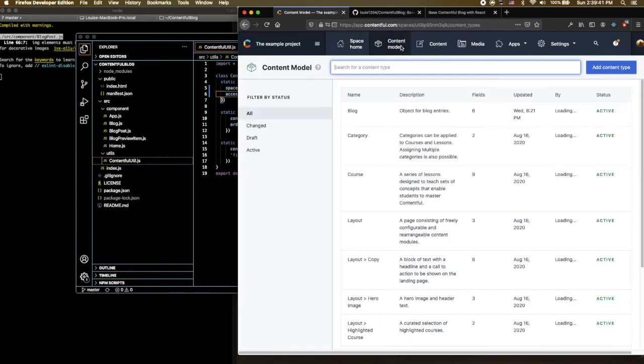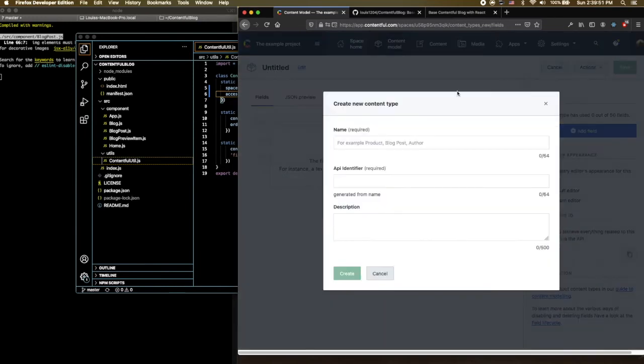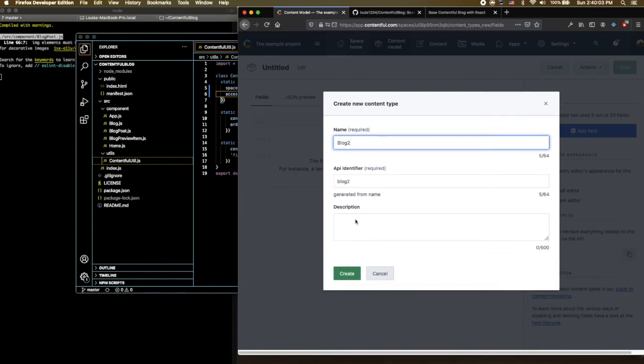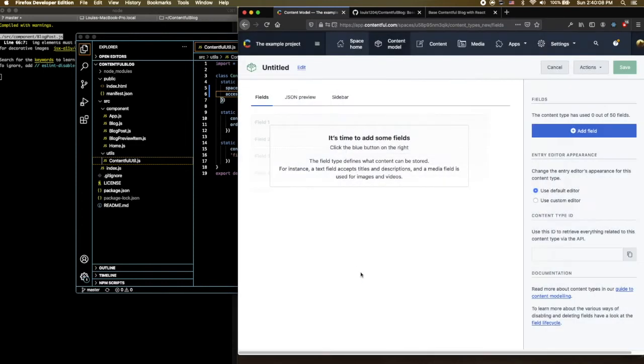And after that, you'll want to create the content model for the blog. I've already created it, but just to show you an example, we'll name it blog, let's hit create. And let's add the fields for our blog.